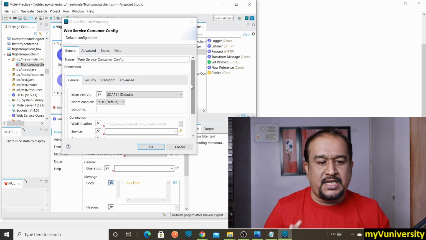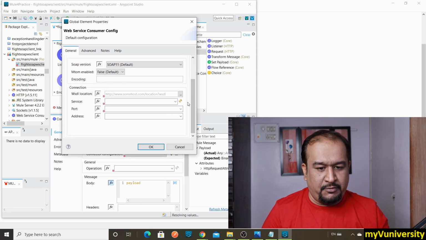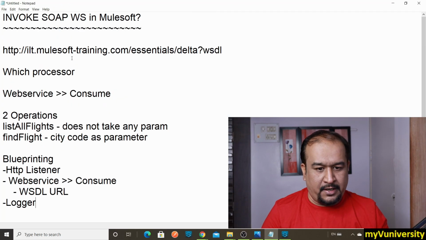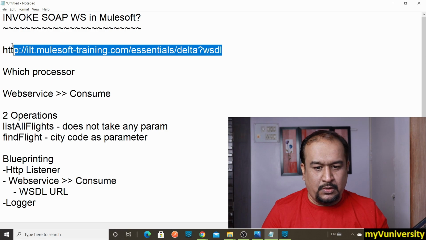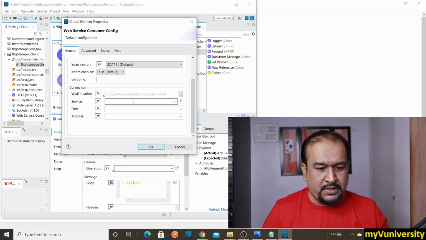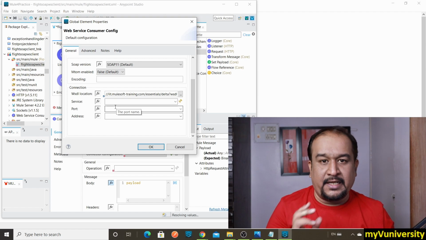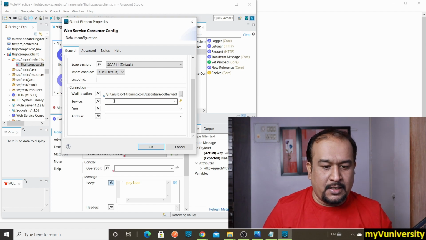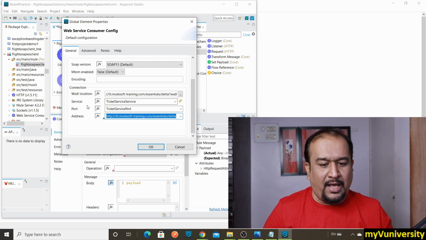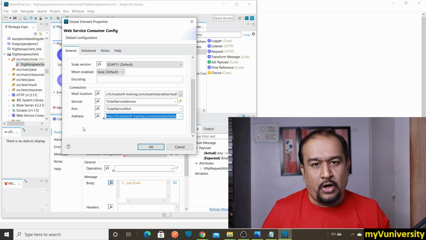What we have to do is just give the WSDL URL of your web service. In the WSDL location, just give the WSDL URL. Whatever WSDL URL was given to you by the Mulesoft people, let us take that and paste it here. Now you can see automatically that the SOAP web service is already running, so the service, port and address are all populated. Even this address is also populated.